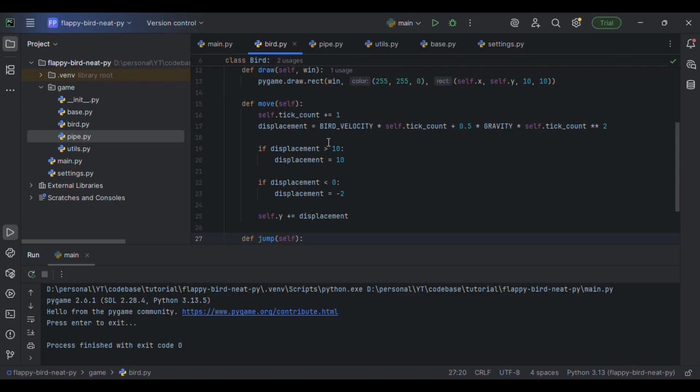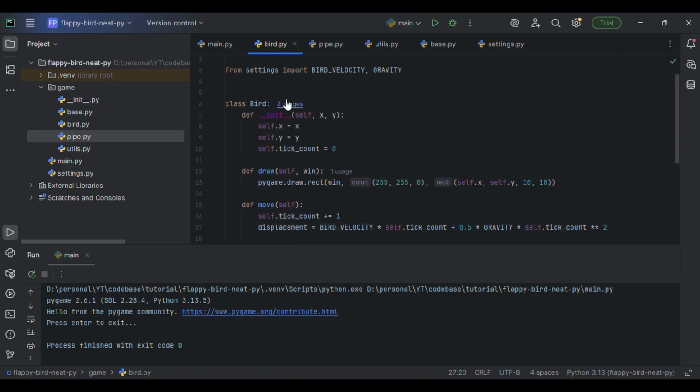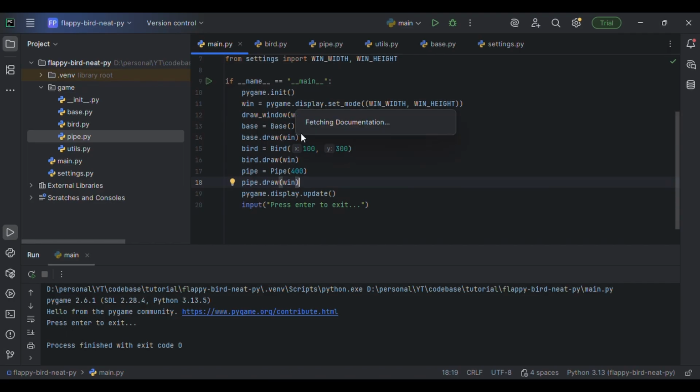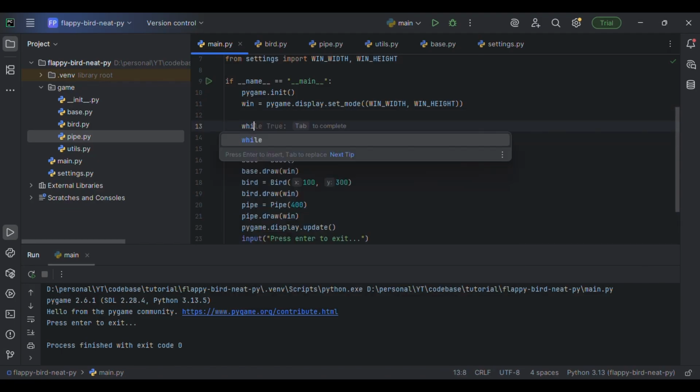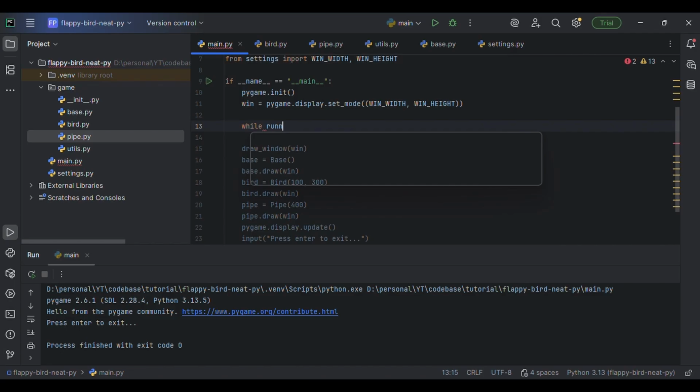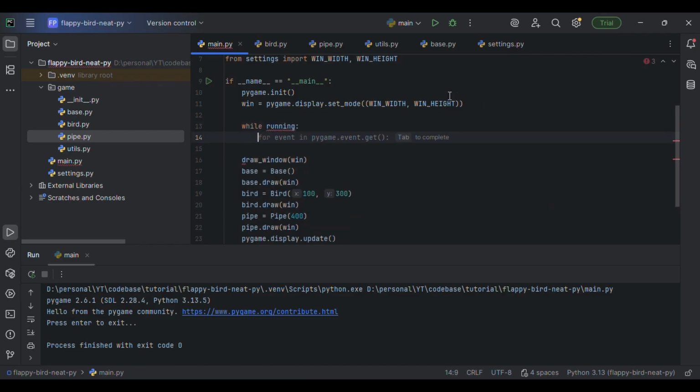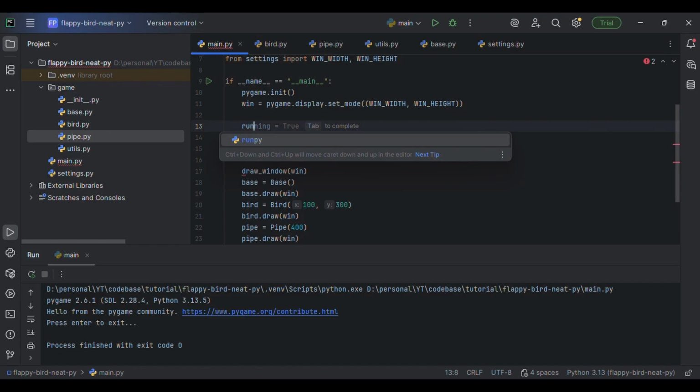Now that we have defined the physics for it, let's see it in action. Let's go to main and try to make this bird playable. So we'll first initialize it, draw the window, and create one while loop. While we have the running flag, it will keep running. Let's define the running flag, so running is True initially.